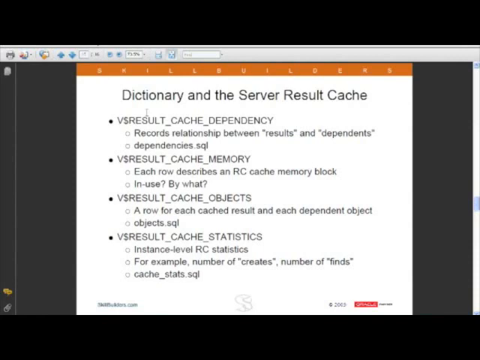$$ result cache statistics is useful for tuning in addition to the memory report. This shows us how much memory is being used, for what, and creates and finds. It gives us the number of creates, the number of finds, which you might think of as hits and misses. So a good tuning practice would be to discover what is the ratio of creates to finds.